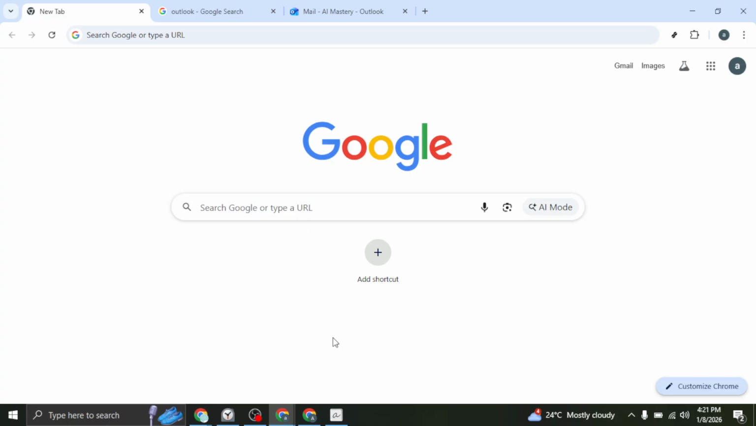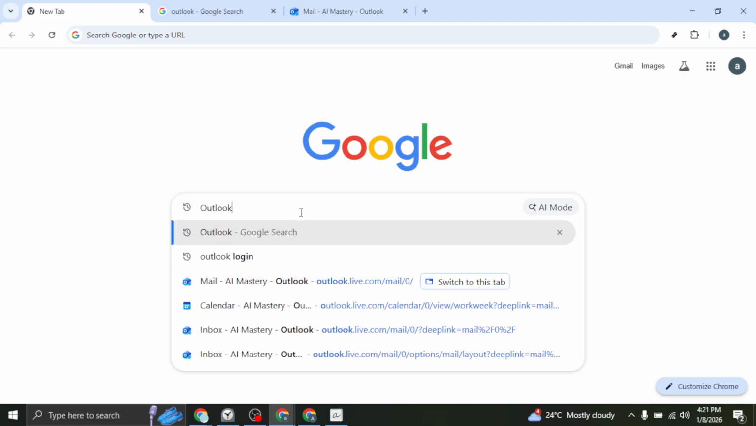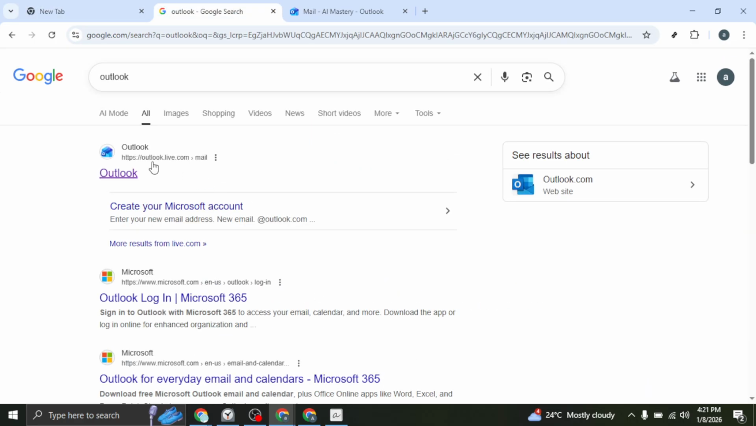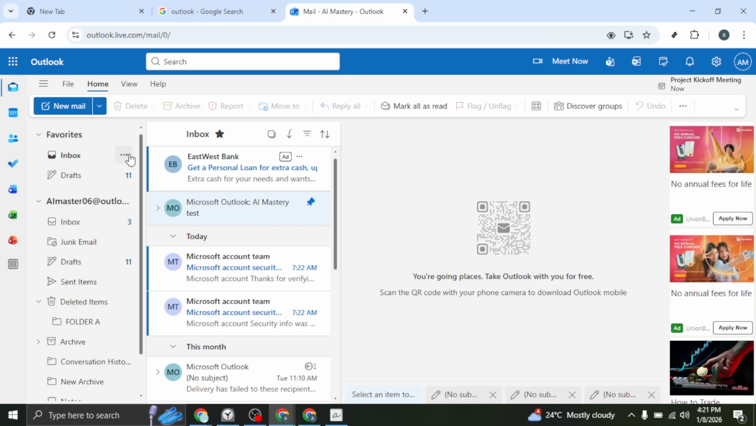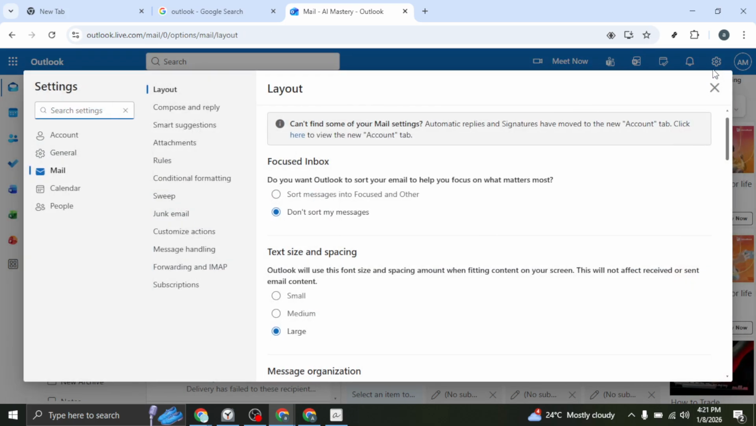Start by opening your web browser and heading to your preferred search engine. Type Outlook, then open the official Outlook website from the results to get to your mailbox. Once your inbox is visible, look to the top right corner of the page and click the gear icon to open the Settings panel. This is where you can control how Outlook looks and behaves.